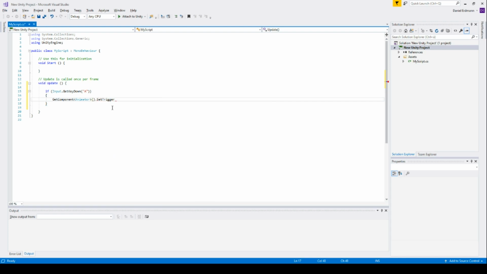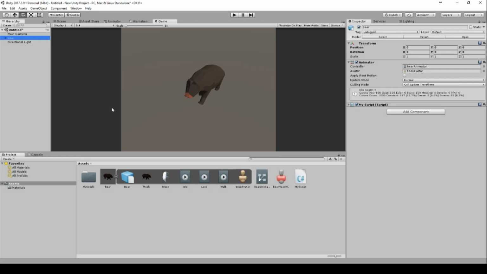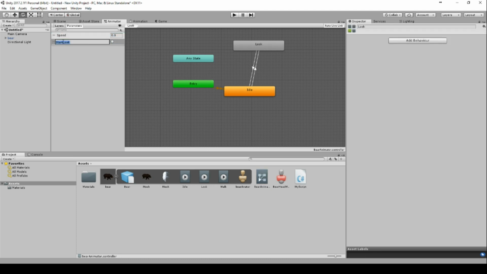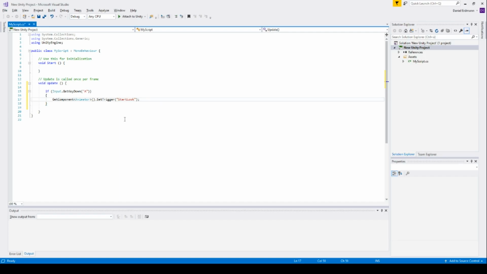And the trigger we called, let me have a look. We select the animator. There we go. Let's copy and paste it. Start look. We copy this as well.